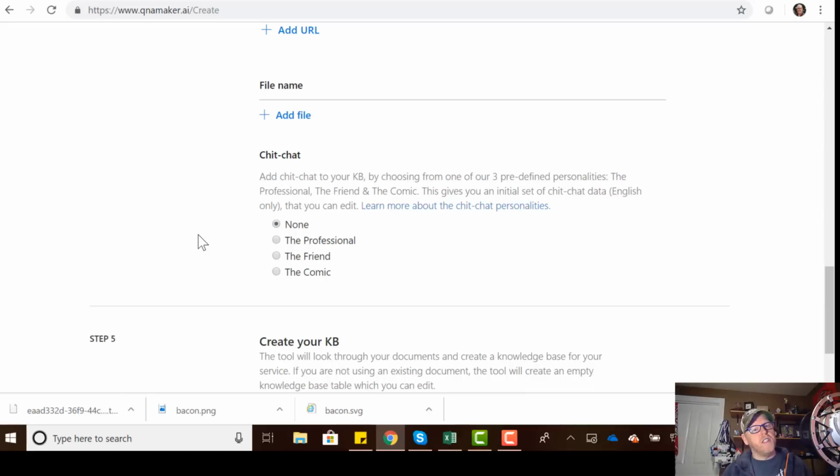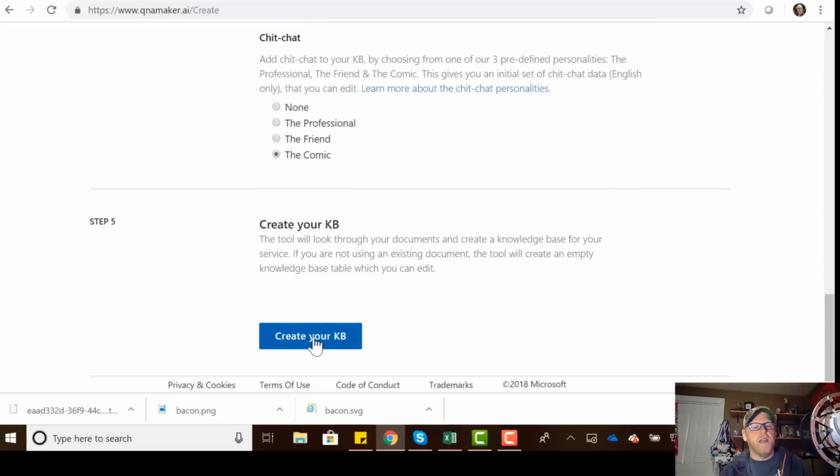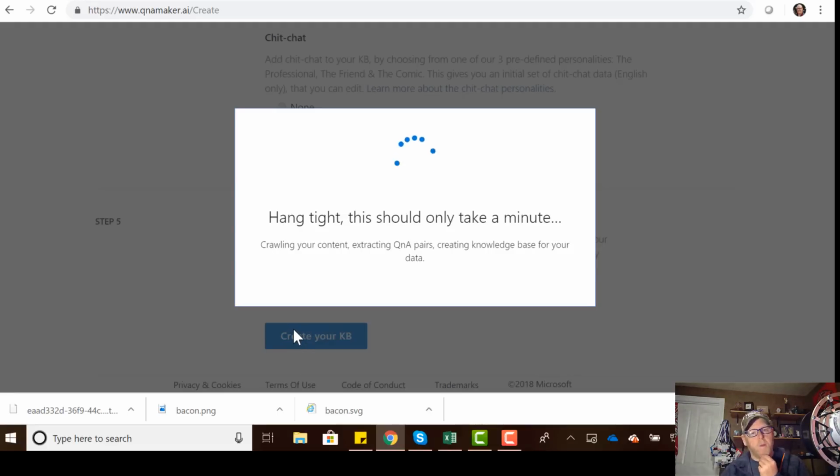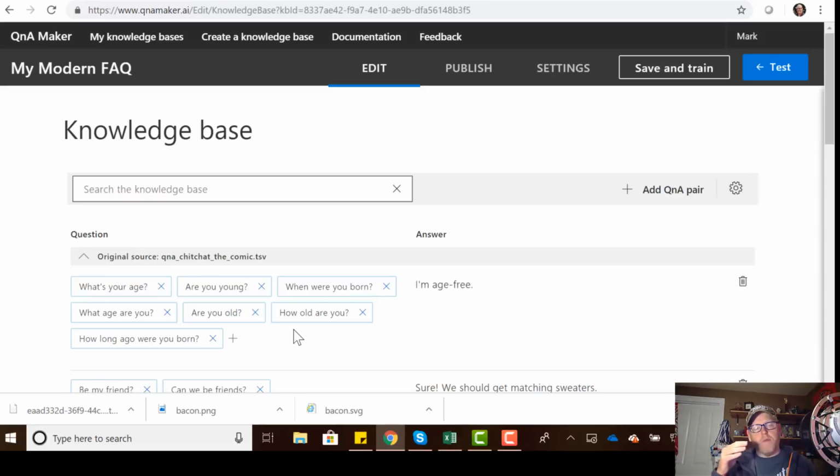The next thing you can do is give your bot a personality so that it can respond to random questions people ask. You can do that using chit chat. Right now the options are the professional, the friend, and the comic. Let's go ahead and choose the comic and give our bot a personality. And then we will create our knowledge base. Now the knowledge base is created.